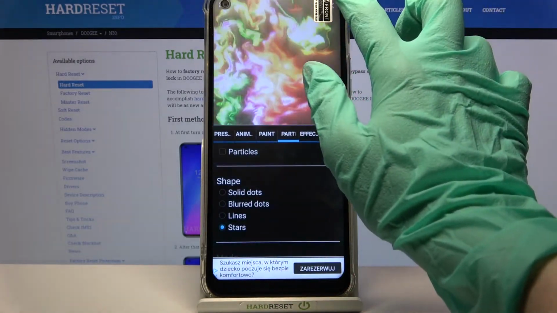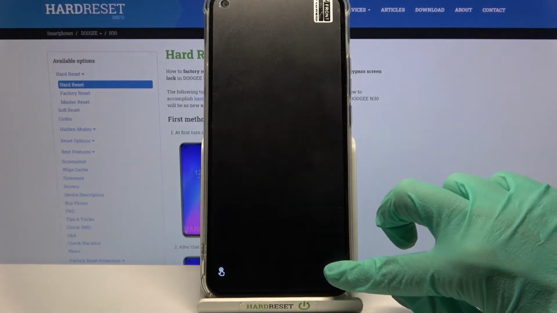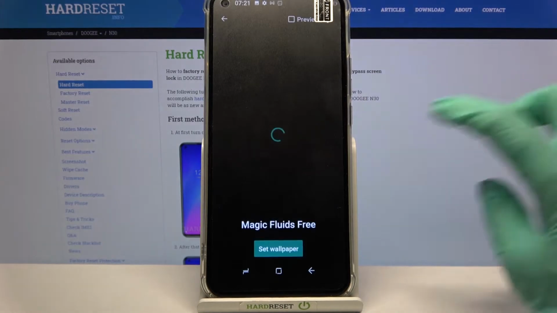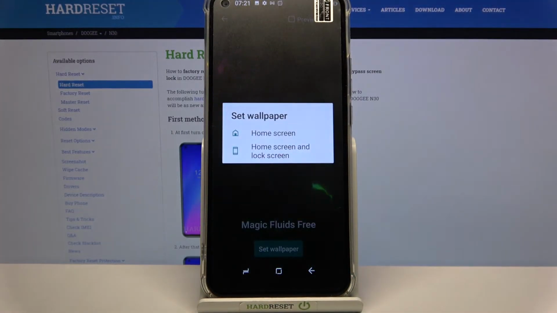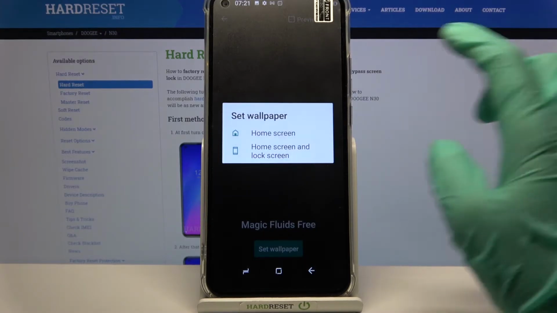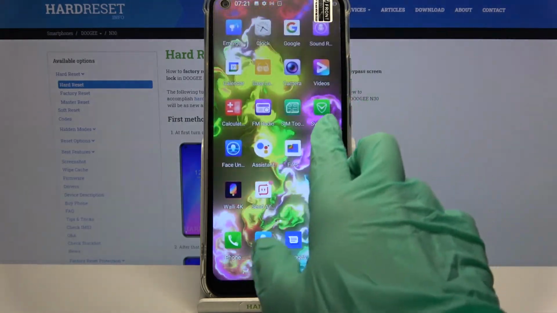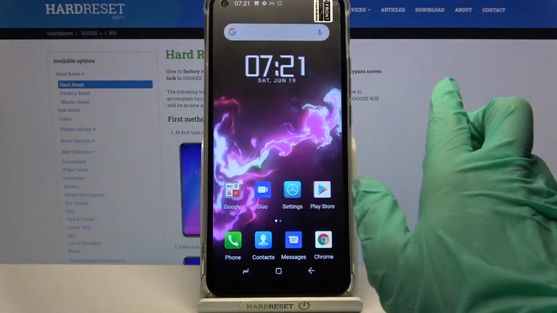When you're done, click at the top right corner and the bottom one again, but this time click on Set as Live Wallpaper, tap on Set Wallpaper and decide if you want to see it on your home screen or home screen and lock screen by picking one of the options. So now when I go back, I can see my wallpaper has changed.